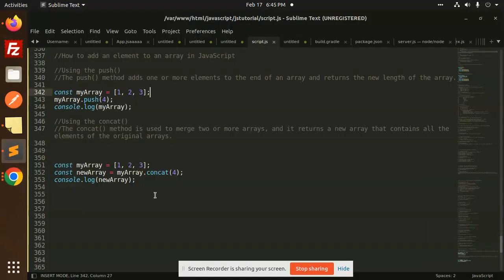So today we are going to learn how to add an element to an array in JavaScript. This can be achieved in two ways: using the push method, and the second one is concat.